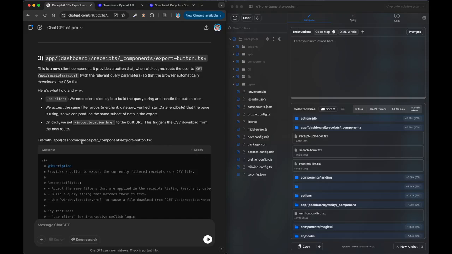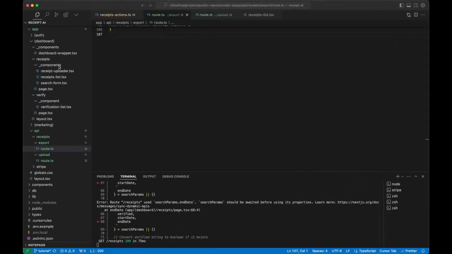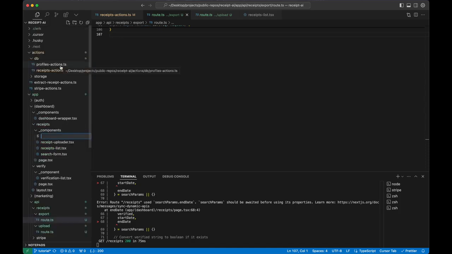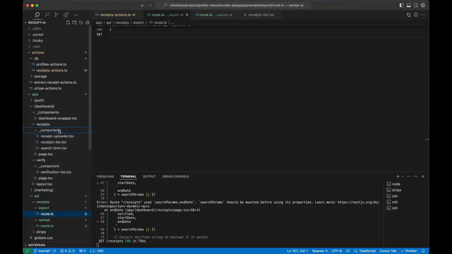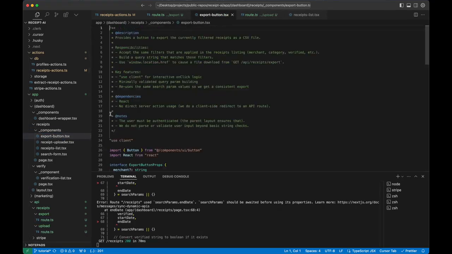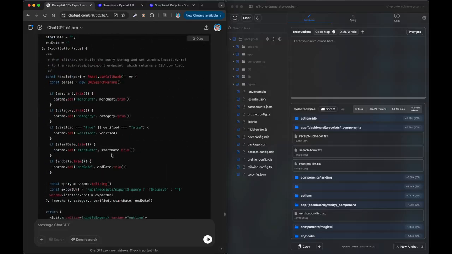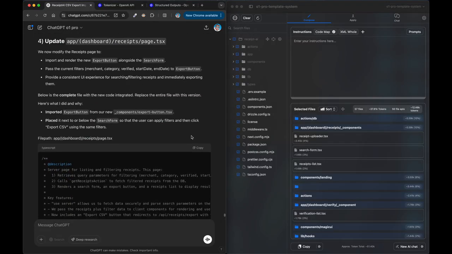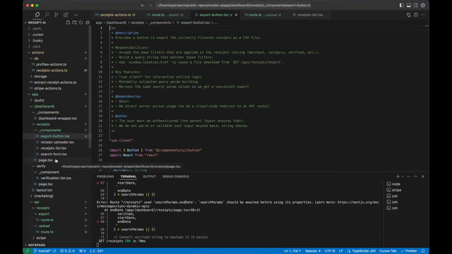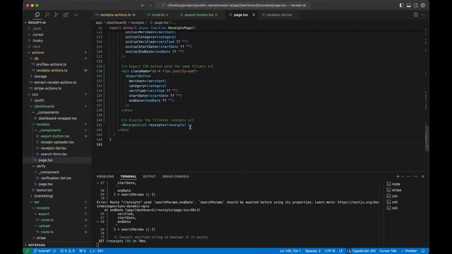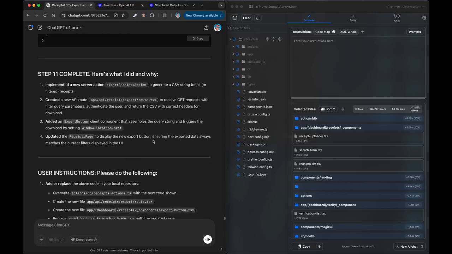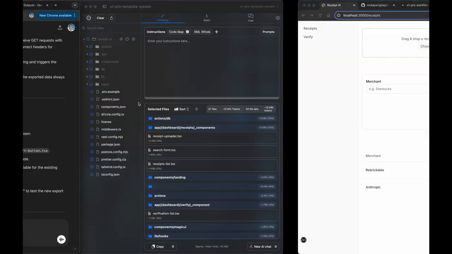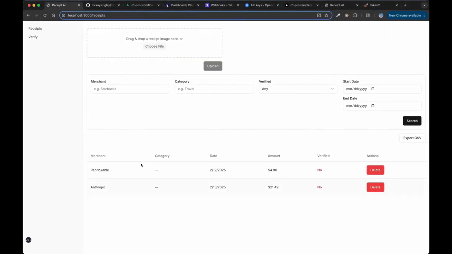So it looks like inside of the receipts page components folder, we need, what was it called? It's called export-button.tsx. Okay, we can paste this in. And last but not least, I'm assuming we're going to be adding this to our receipts page. Yep. So let's copy that and add it to the receipts page. And then if we scroll down, this should be every single thing that we need, I believe. Yep, step 11 complete.